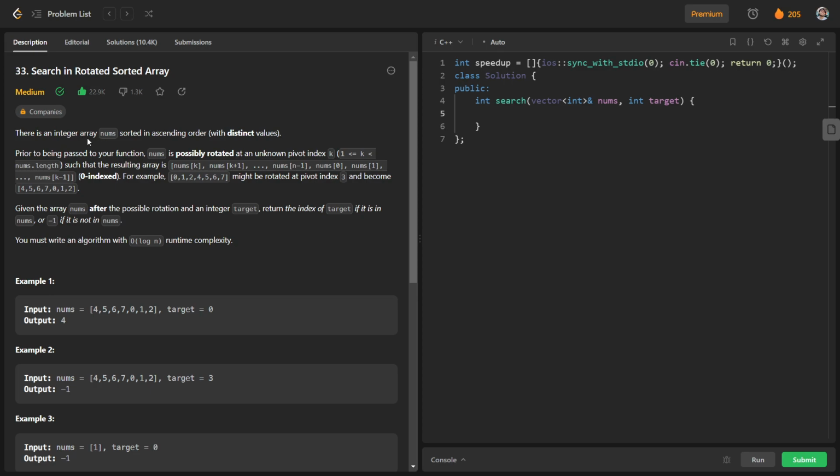So there is an integer array nums sorted in ascending order. Initially we have an array nums which is sorted in ascending order, and prior to being passed to your function, nums is possibly rotated at an unknown pivot index k. So basically they have rotated the array nums from some index k which we don't know. And after rotating the array from that index, the array will look like this.